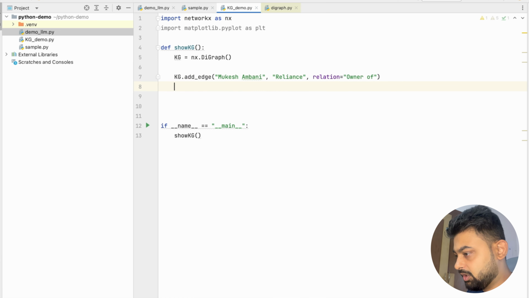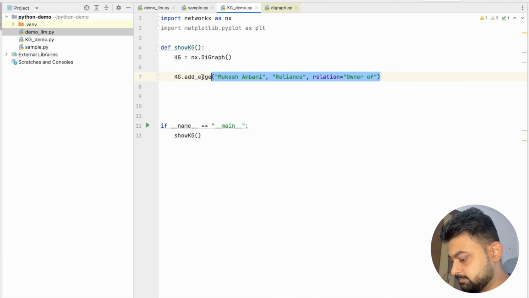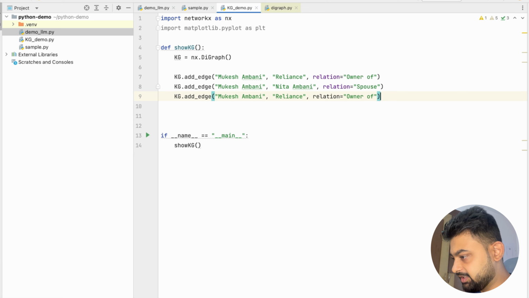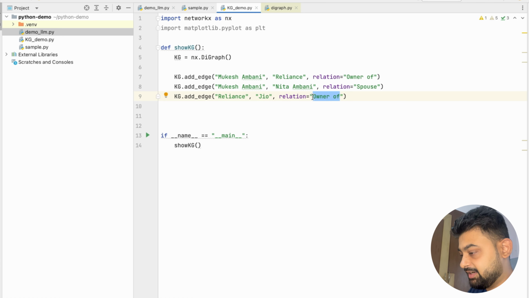Now I'll just copy it. Now I'll give Mukesh Ambani and Neeta Ambani. And what is the relation? Spouse. Now I'll add another one: Reliance, and we will have Jio. So for Reliance and Jio, what is the relation? Let's give the relation that Reliance is the parent of Jio.